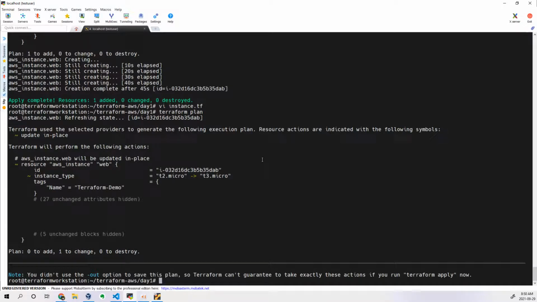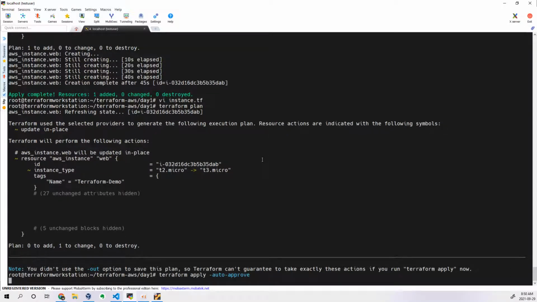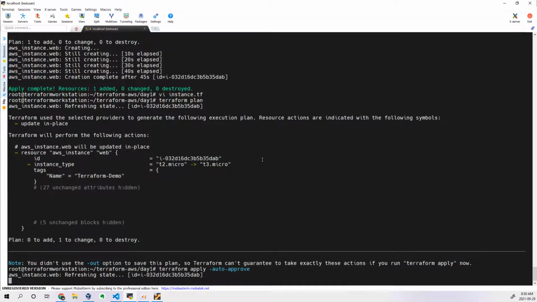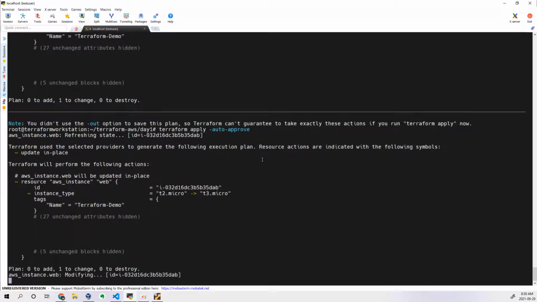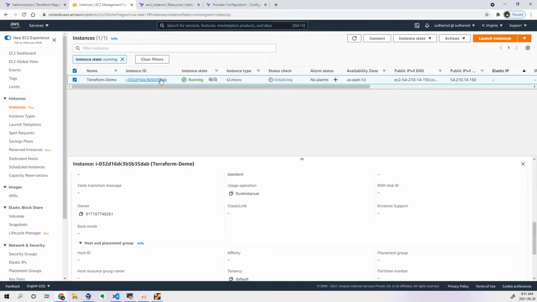Now if I use terraform apply -auto-approve, let's see this. Later on we will try to change the AMI, and let us see what will happen. This is update in place. Update in place should not delete your instance, but it has to update your instance. Let's see what will happen. So you can see this instance ID. Is it the same instance ID? We have to see.